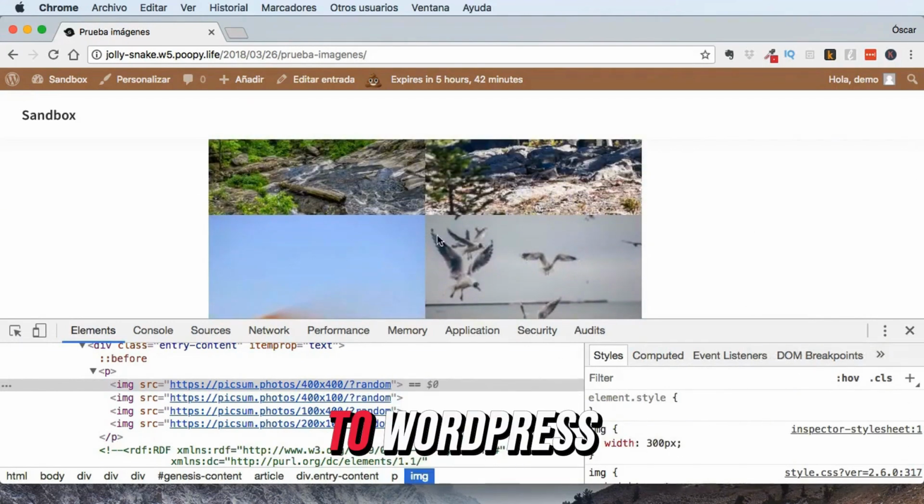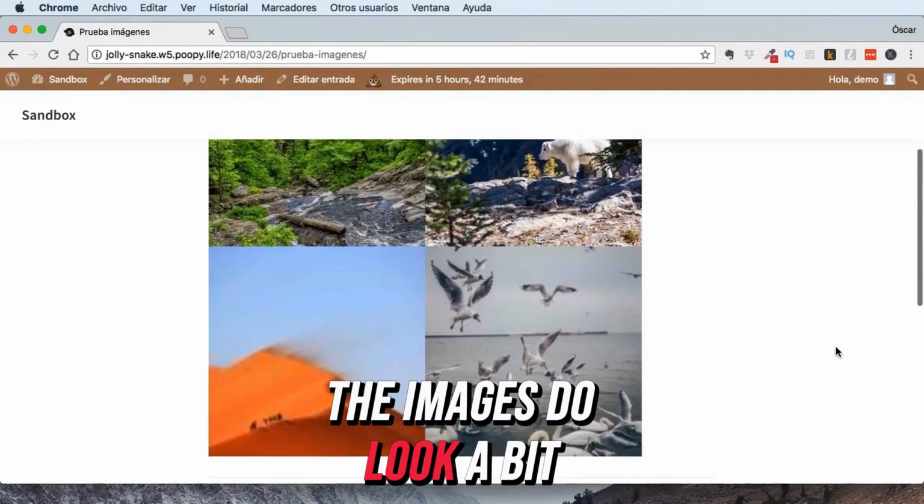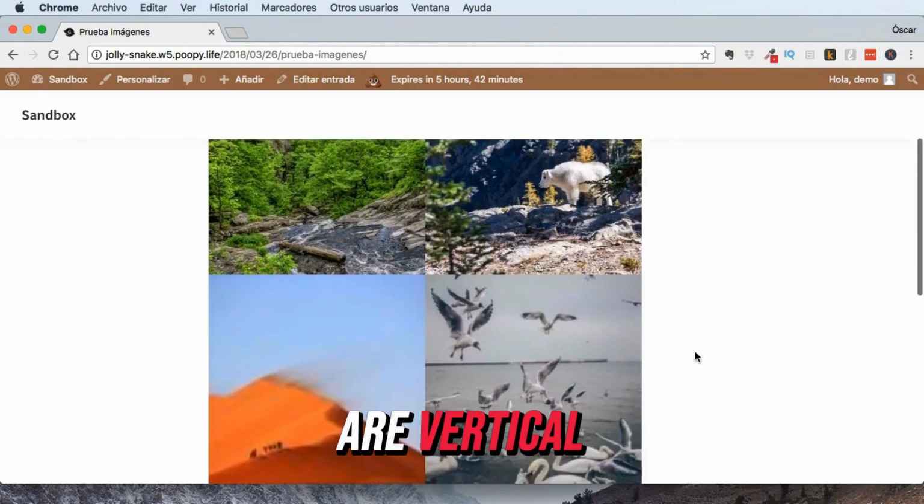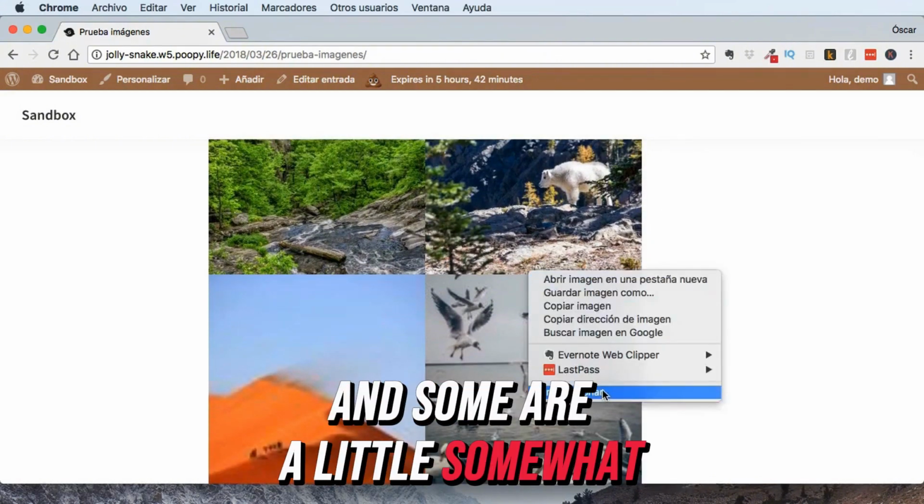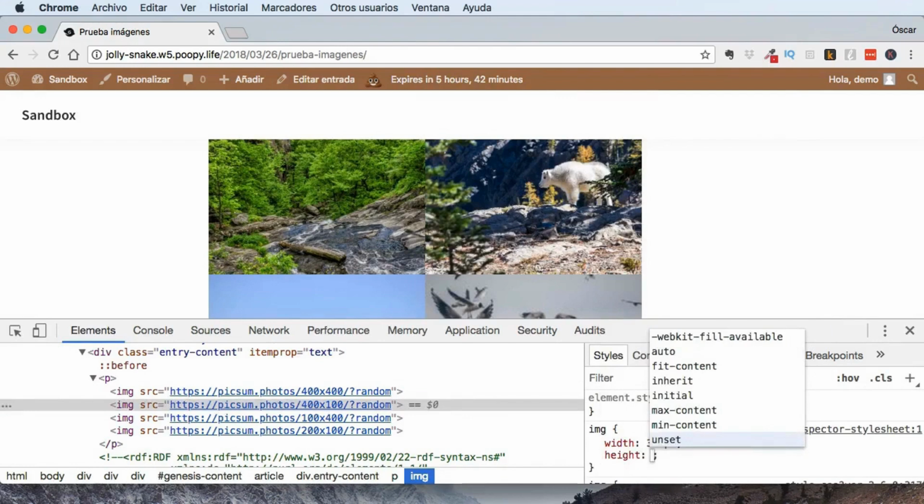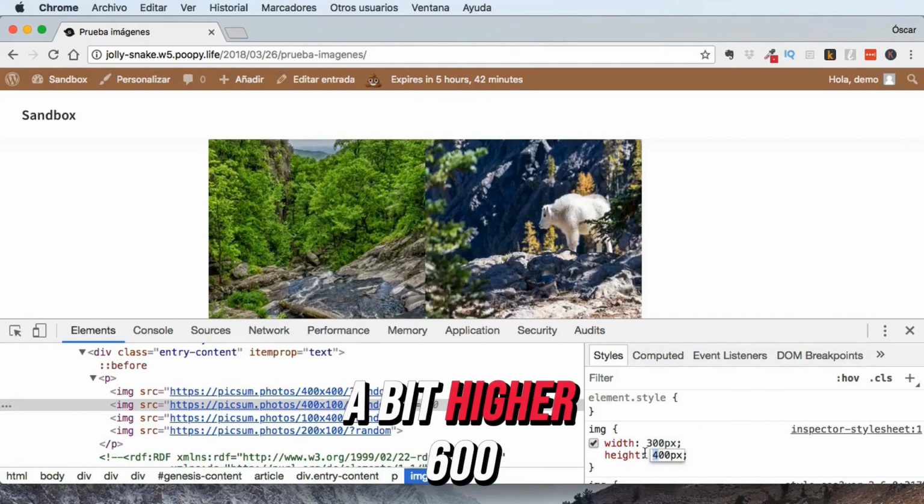Then I have to add this to WordPress. We will see that now. But notice that here the images do look a bit more distorted, because some are horizontal and others are vertical and some are somewhat disproportionate. But we are going to distort it a little more to make it clearer. I am going to tell you that, for example, they should have a height of 400 pixels. Let's see. No, I'm going to set it a bit higher, 600.